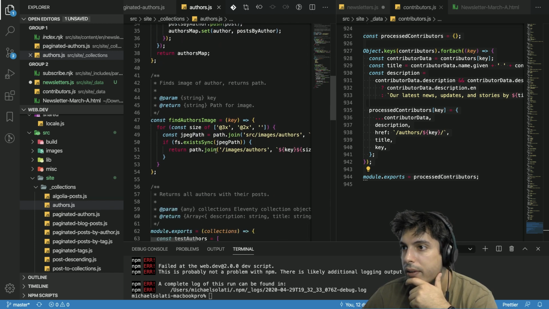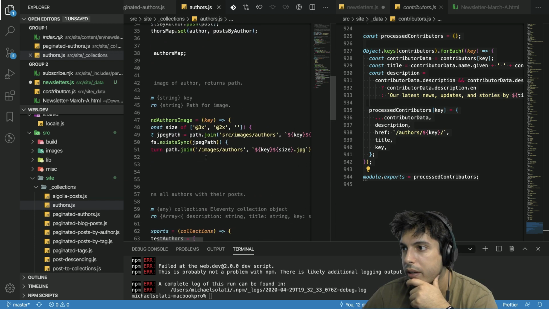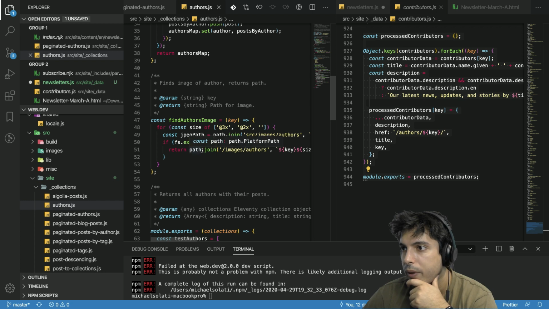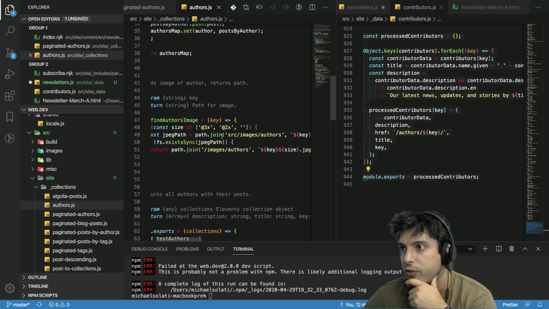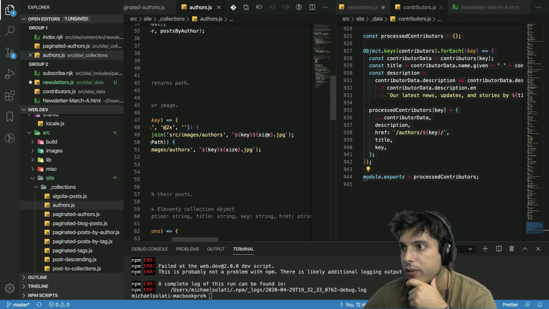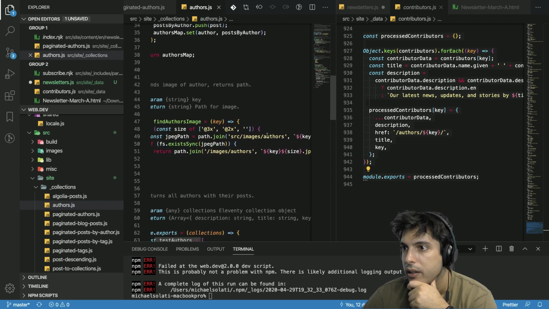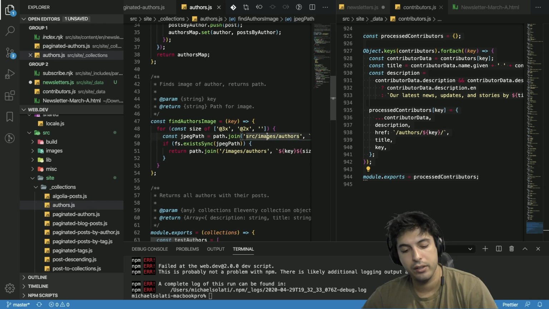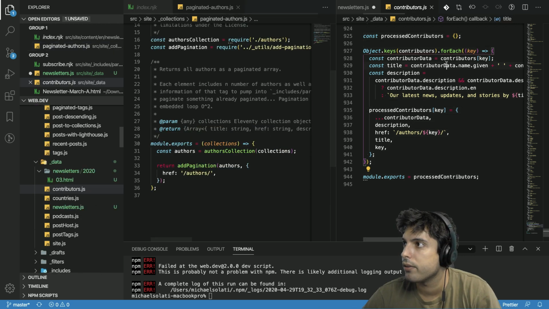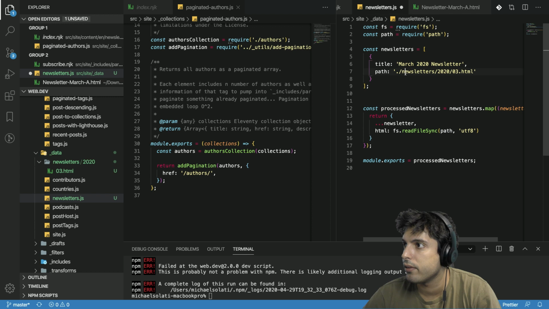Okay, so here's an example of where we create a path. So here we have path join, source, images, authors, key. But I honestly think this is fine. You know what? I don't probably need this. I think this is fine, and I can probably do away with that. So it's just newsletters 2020 03 HTML. I think that'll work. So let's save that.